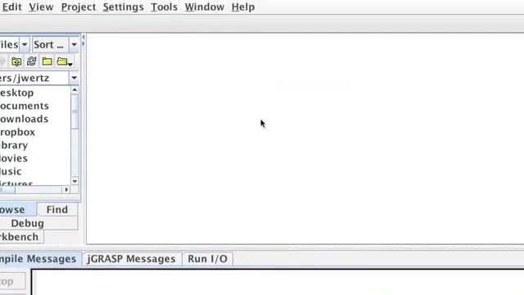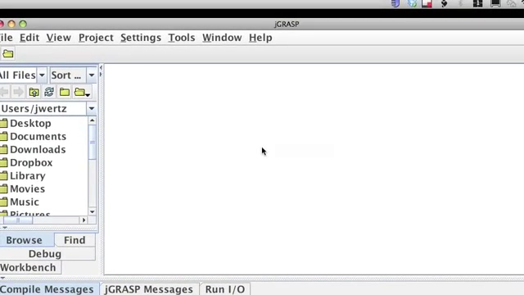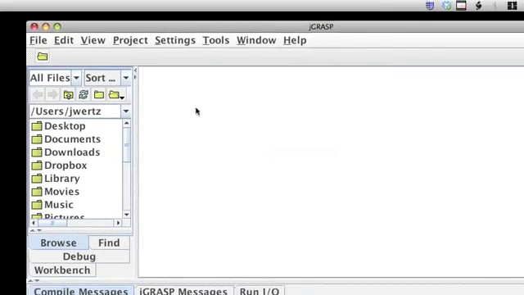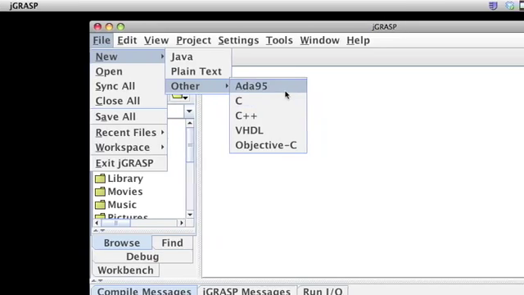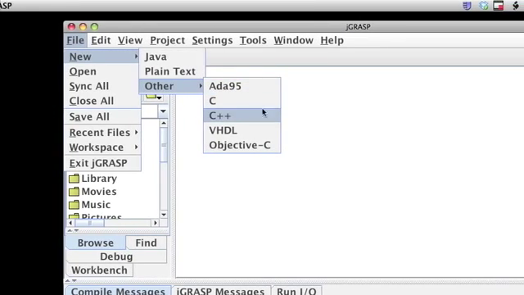Alright, so let's start writing a program and talk about some of the features of actually using JGrasp. So I'm going to go up here to File. I'm going to go to New, just like I would in any program. Notice that Java is the default. I can also do a plain text file, so you can actually use JGrasp like Notepad. The other option here is Other, and you'll notice the other languages that JGrasp can support out of the box.